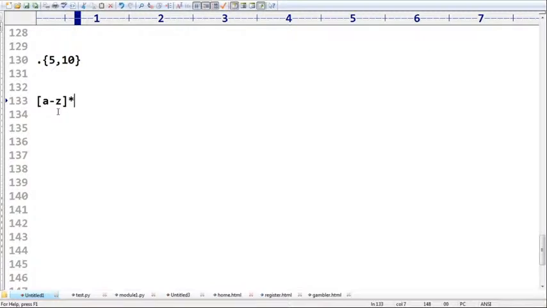Okay, this is Rohit. \w means lowercase or uppercase or digits, alphanumeric. But I want only lowercase alphabet symbols. How many, sir? How many are required? Okay, A to Z star.